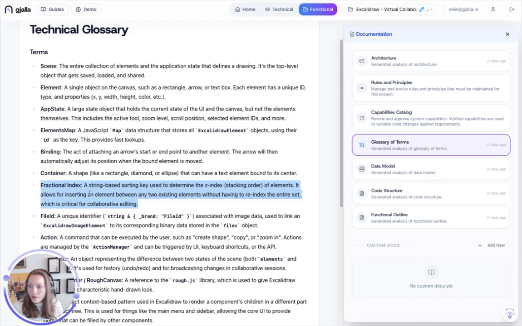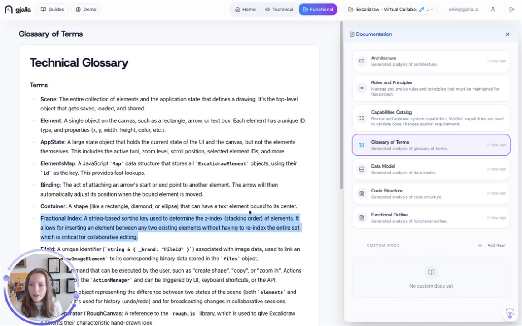Fractional index, a string-based sorting key used to determine the z-index of elements. It allows for inserting an element between two existing elements without having to re-index the entire set. Okay, that's kind of cool. That also tells me that they support a lot of big and complex diagrams and probably lots of collaboration use cases too. So that's pretty cool.